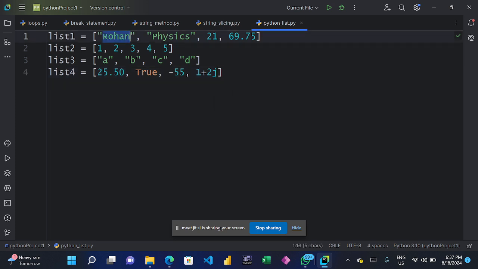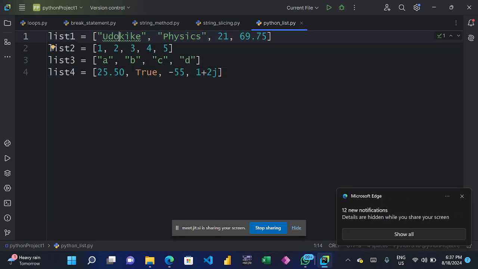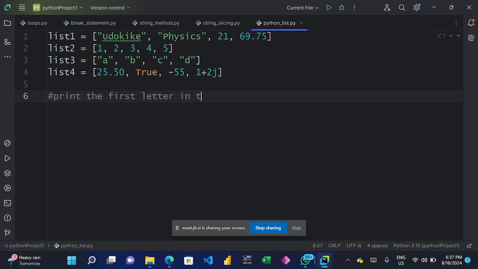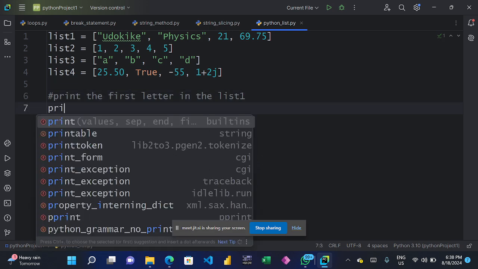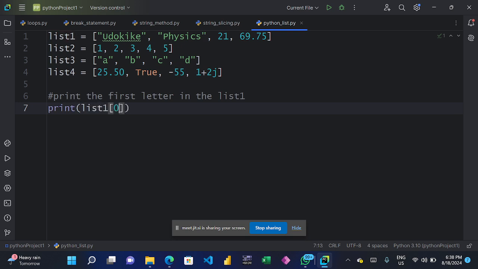So if I want to print this, let me change this to my name, please. Then let me change this to physics. If I want to print this Udokike, how do I get that? Remember that this is a list and each item has an index. So print the first item in list one. You can say print list one, then zero.